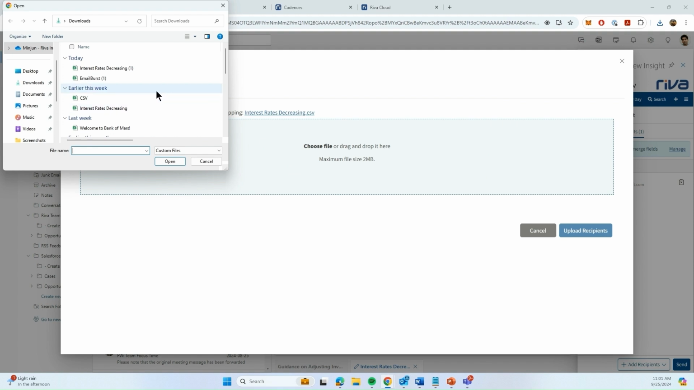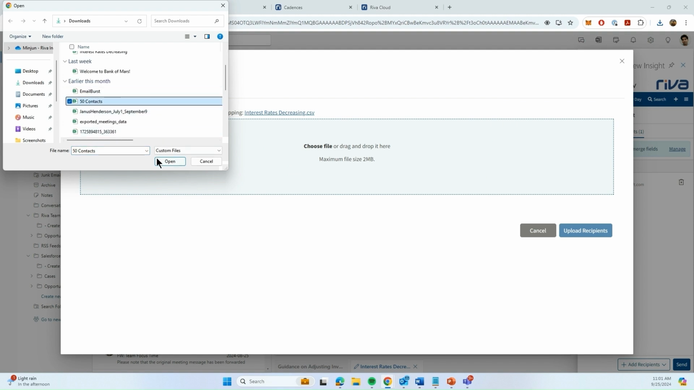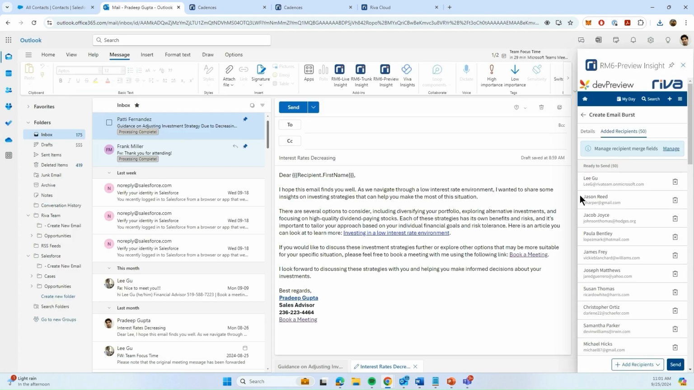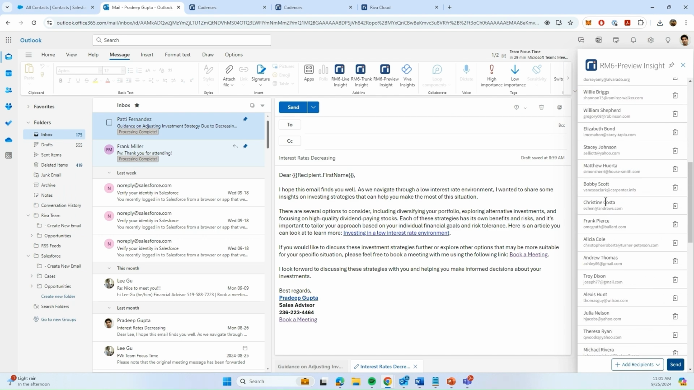I have a CSV file with 50 recipients which I want to import. I'll add a CSV file and click Upload Recipients. As you can see, the 50 people that I've added just got added here.